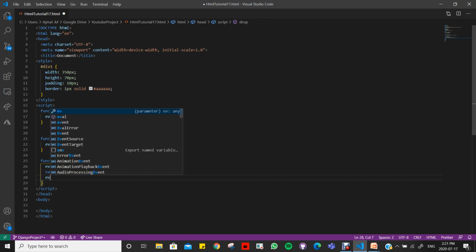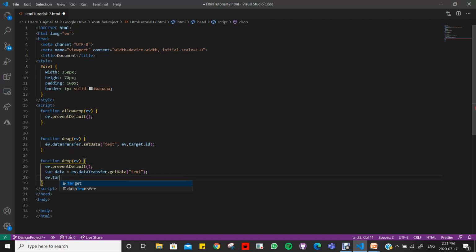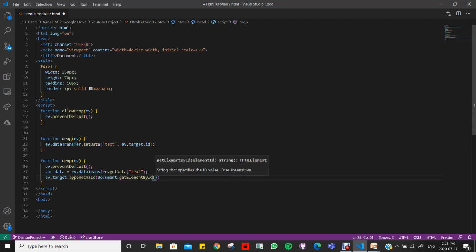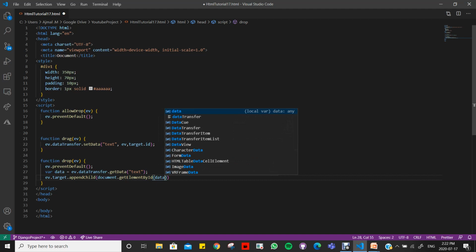And the last method would be ev dot target dot appendChild, and in between the method we're going to specify document dot getElementById data, and we're going to end this method here. So appendChild means inserting whatever we dragged inside the rectangle that you will see shortly in the browser once we run our code.